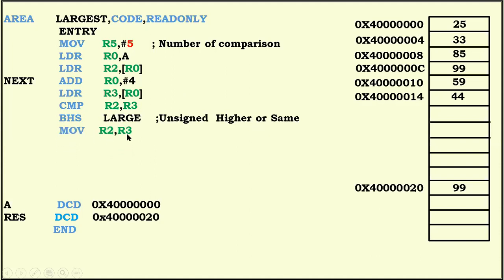Then R3 contains the largest number, that is 33, and that 33 comes to R2. Therefore, considering these two numbers alone, 33 is the largest of these two, and that 33 comes to R2. Then subtract R5 with 1, which reduces the comparison count, because out of 5 comparisons, 1 comparison is completed.